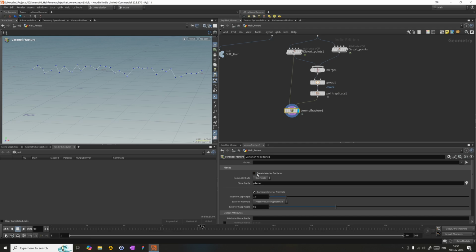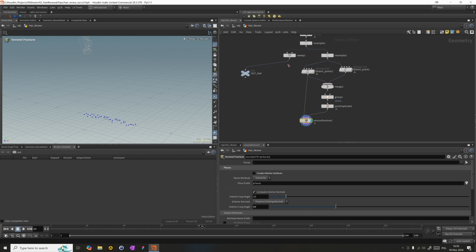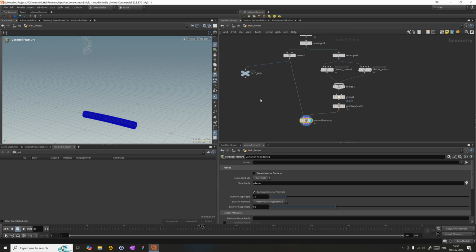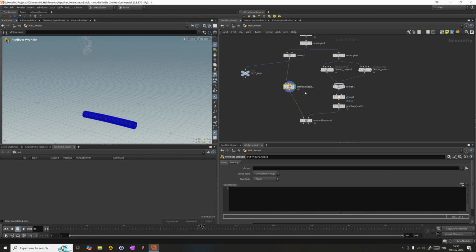Don't do interior pieces. And where is it? Okay, this is not the input, this is the input. So this whole thing should maybe go to the side. And in here we'll need some attributes. So I'll just do an attribute wrangle, and let's say this is rest and noise.